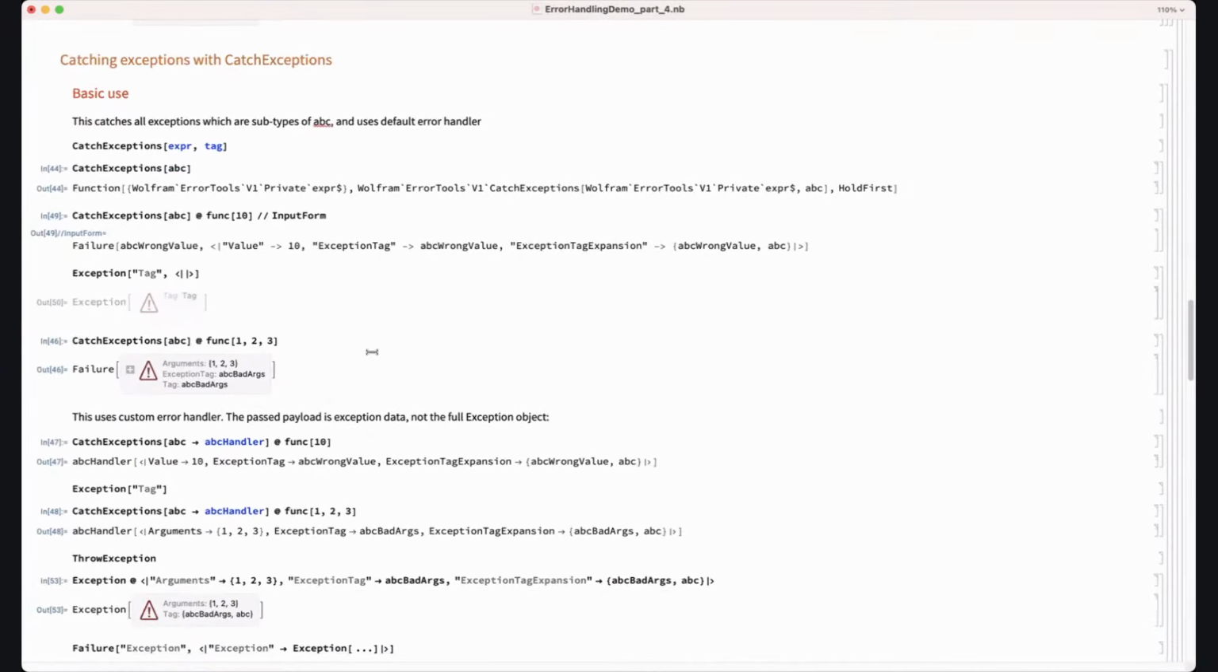What does exception tag expansion mean? The parent exceptions. Is that correct? Yes, including the tag itself. Actually, it could be longer. It could be longer than 2. It could be like 3, 4, 10. It could be a whole hierarchy of stuff. If there's multiple inheritance, could it be like a list of lists?